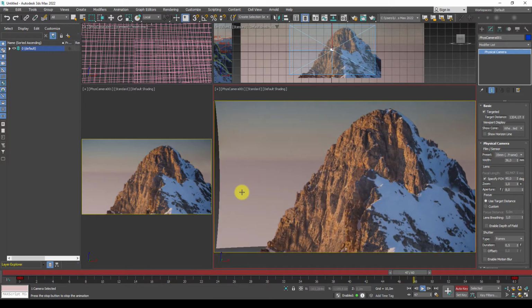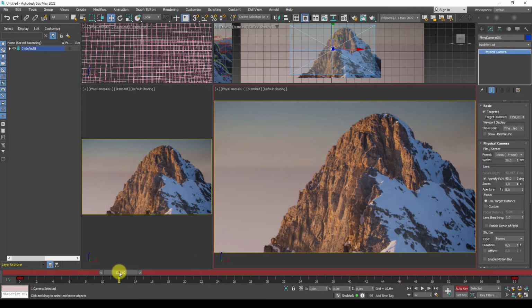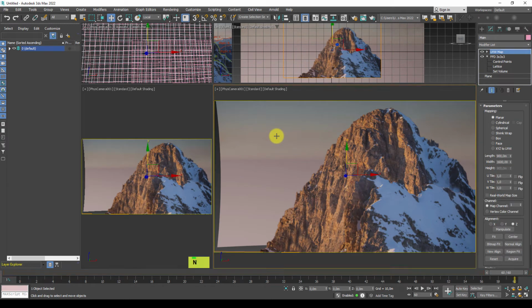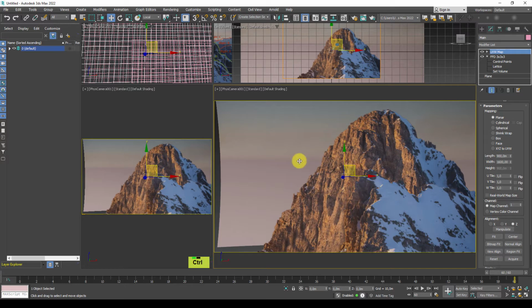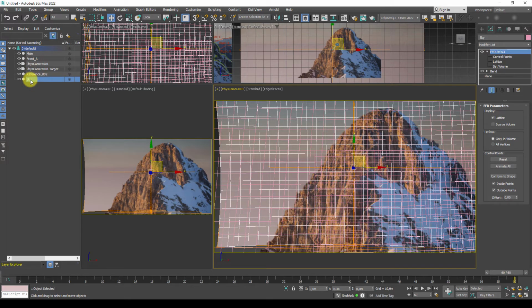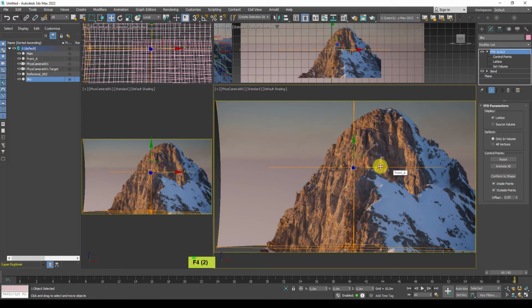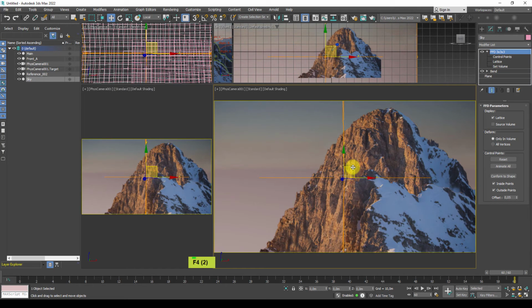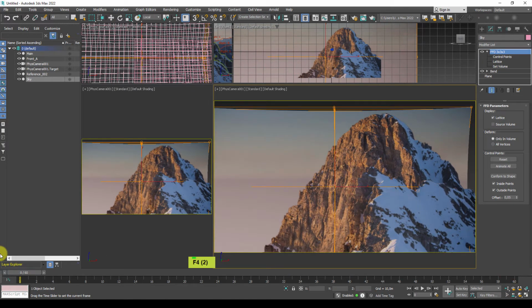Okay, we're looking into this mountain. Right, great. Now what we have to take care of is the sky. Let me turn off animation. And now I want to move this sky a little bit. Function key 4. Okay, we need to select the sky. Let me open the layer. We have the sky and function key 4, and I want to move the sky a bit to fit better to this camera angle. Let me go to the 0 position.